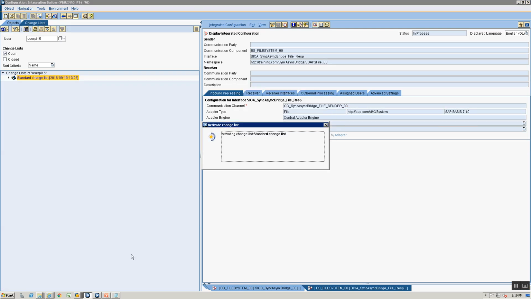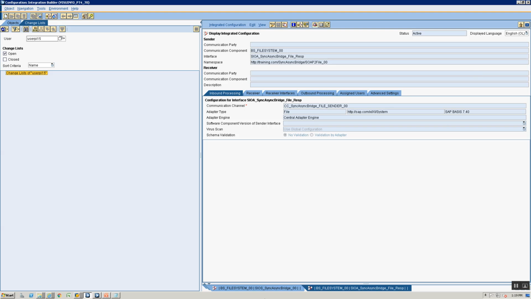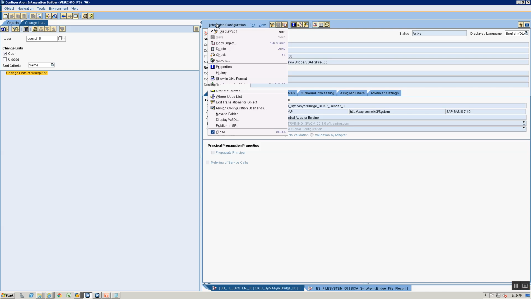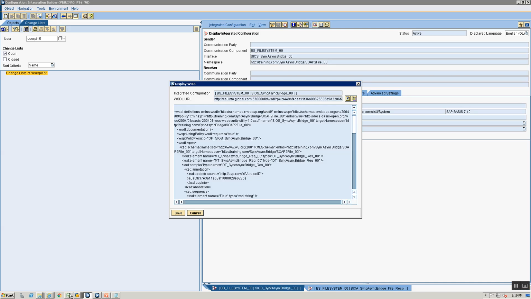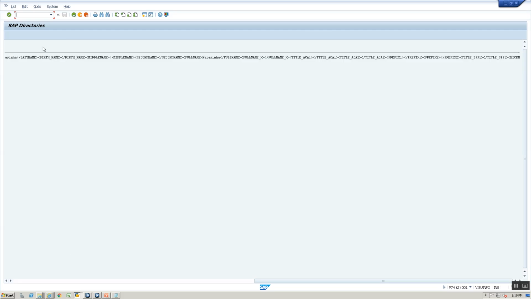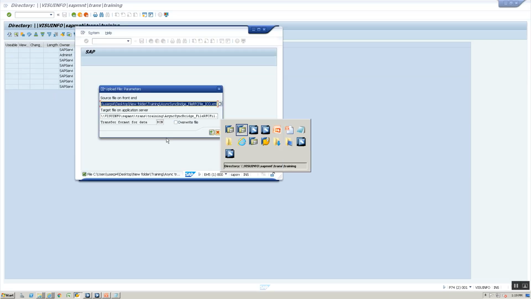Alright. Now when our changes are activated, let's go ahead and upload the file through CG3Z. Sorry, there's no need to upload a file. Because this is going to get triggered using a SOAP scenario, we're just going to say display it. And before that, let's go here to AL11, back, double click. Now once we trigger the scenario, we should see a Sync-Async bridge file.